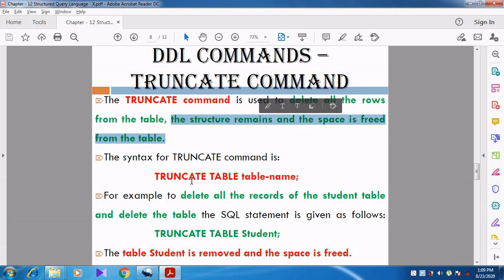Right, see the syntax for the truncate command. Truncate table, table name.